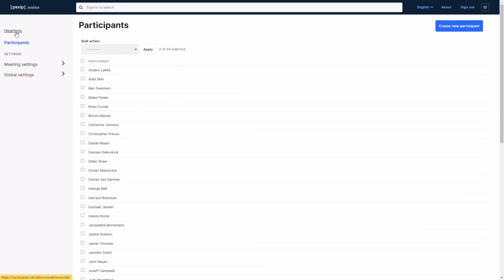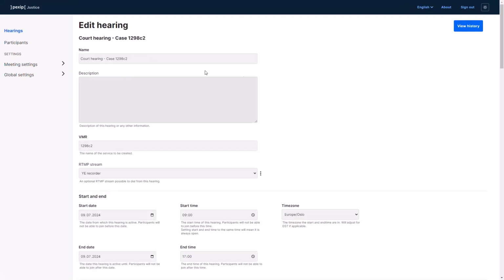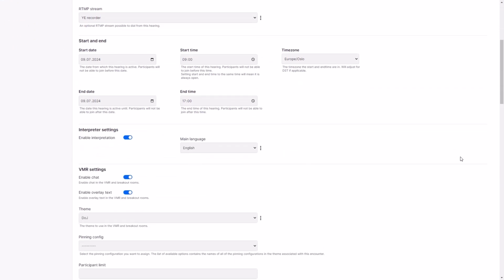The final step is to create a new hearing. The hearing needs a unique title. You also need to select the name of the service to be created and whether or not you wish to record the meeting based on the previously configured recording service. Next, enter the hearing details, which consist of the start and end dates and times. You also have the option to enable interpretation services for the hearing.